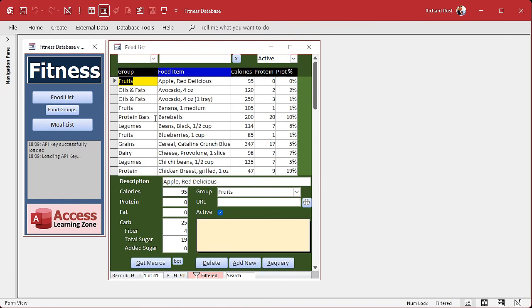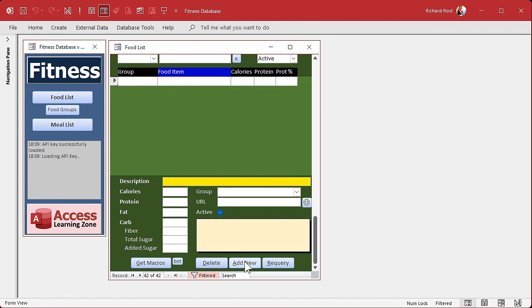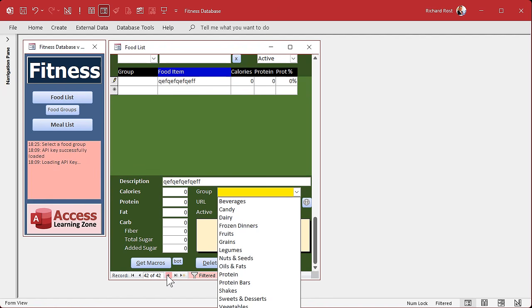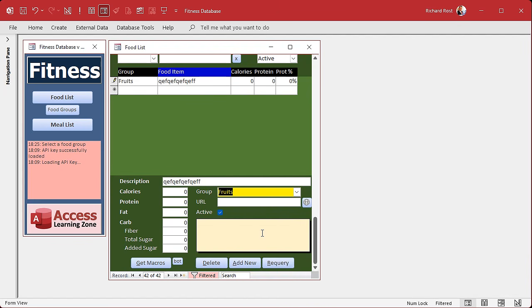I've literally thrown laptops across the room with this problem. Add new, whatever, and then we'll go to another record. Select a food group. And there you go. I gotta select the food group. Okay, and this is fruits. Now, we also have to check for this same issue if we hit the add new button again.